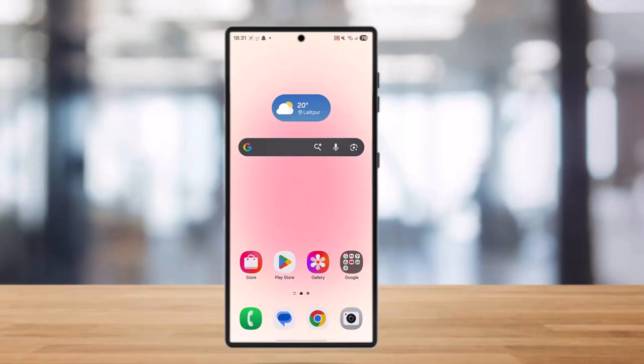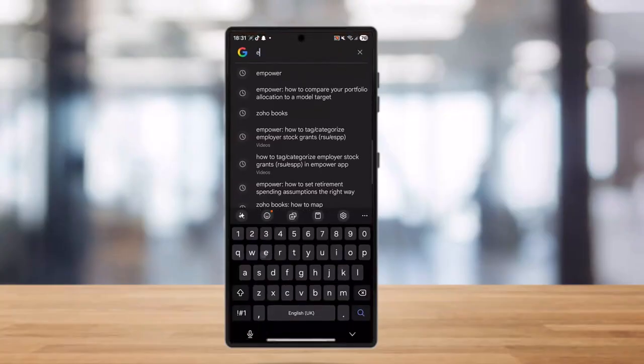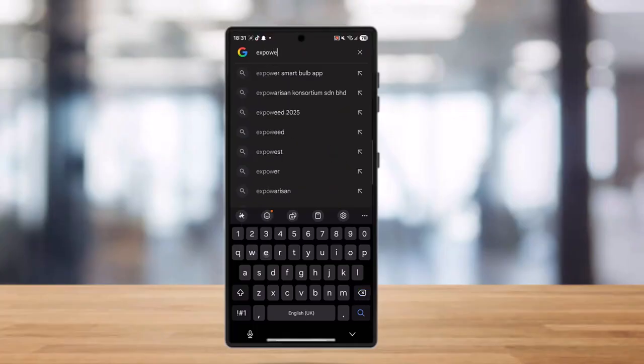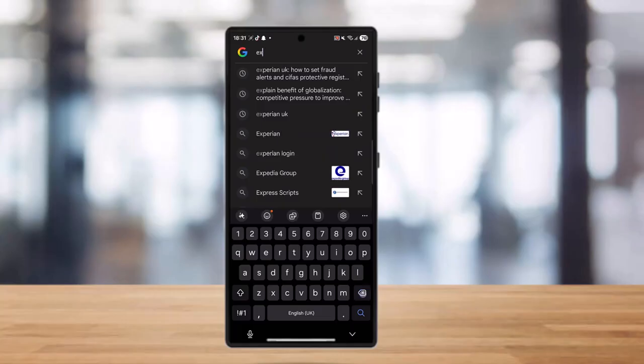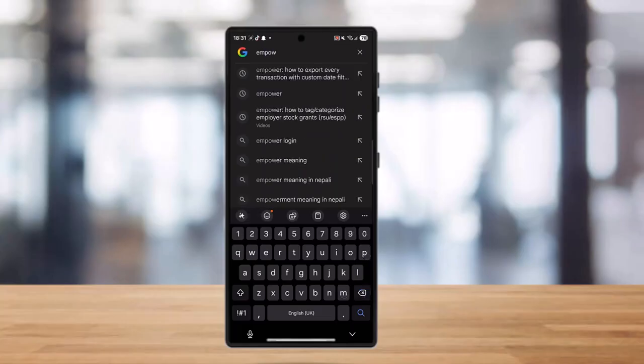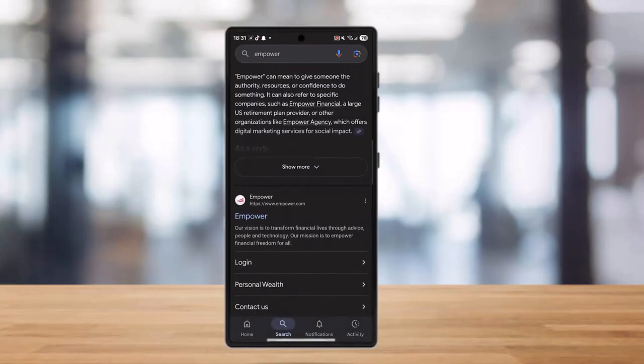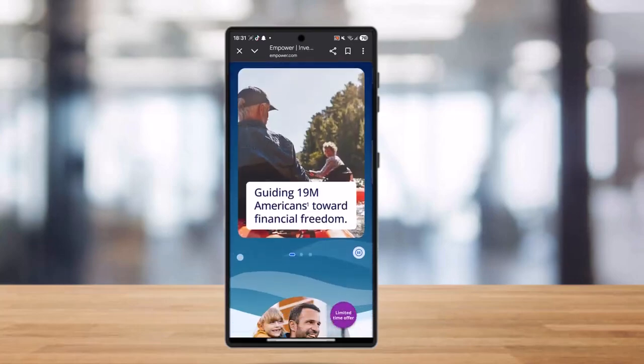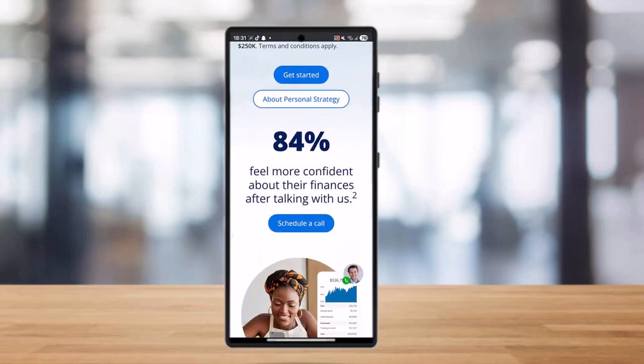So if you want to export every transaction with a custom date filter from your Empower personal dashboard web application, you can simply follow these simple, easy steps. Once you are in your Empower account, all you gotta do is simply navigate to the transaction section. Once you click on overview, you can select the transaction menu from the left-hand navigation bar.